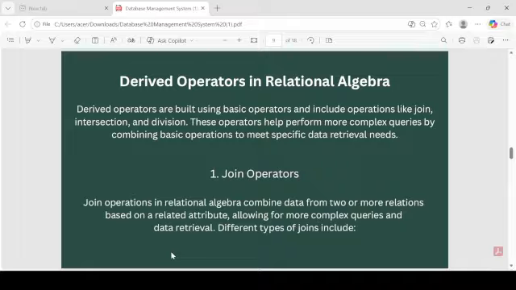And the next topic will be derived operators in relational algebra. Derived operators are those operators which perform advanced operations built from the basic operators that we studied previously, like selection and projection. Derived operators are built using basic operators and include operators like join, intersection, and division. These operators help perform more complex queries by combining basic operations to meet specific data retrieval needs.